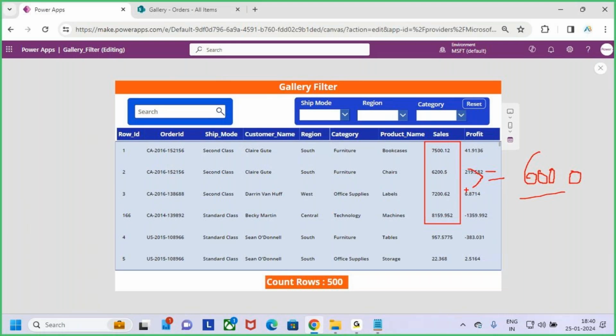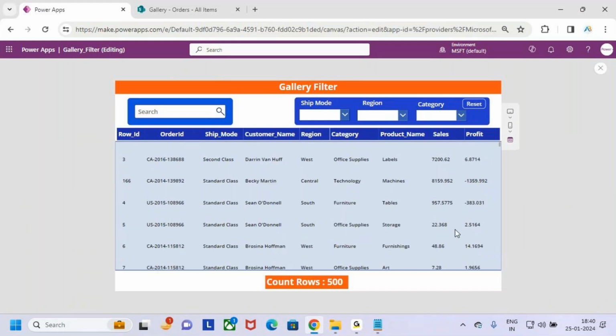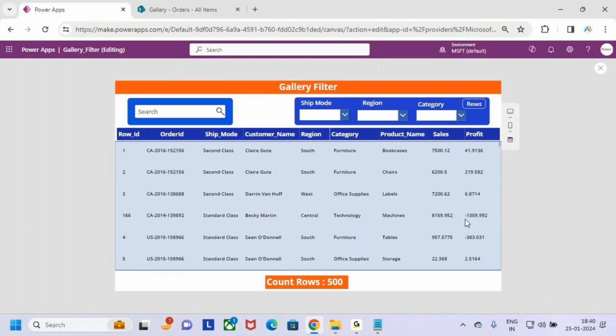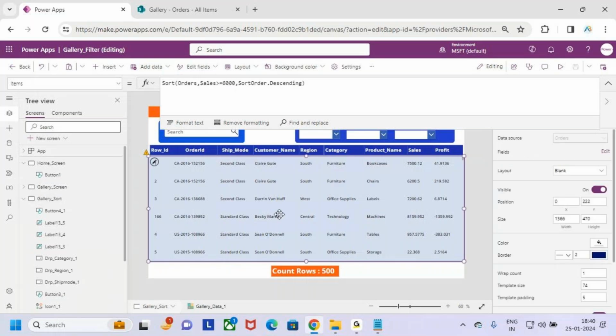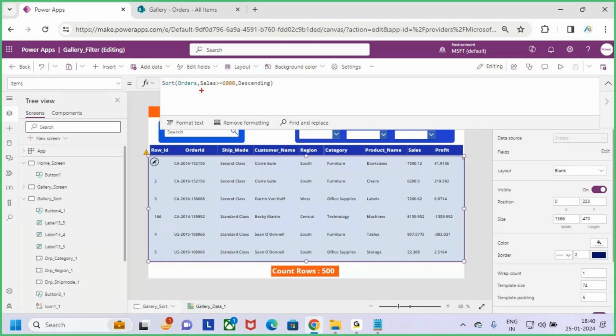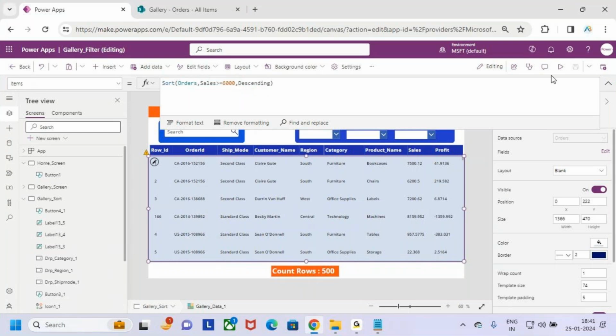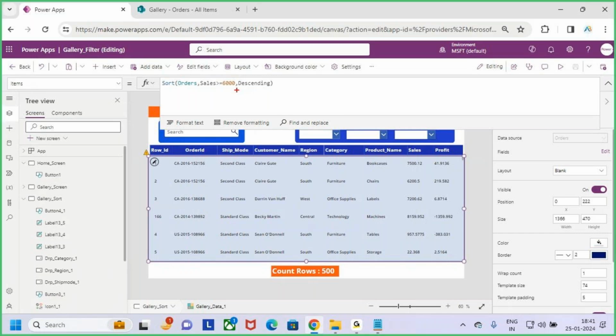Once after showing these values, the remaining values are shown at the bottom. And also, if you observe the expression I'm writing here, I'm telling it to sort the data in the orders table. The expression I'm passing is that sales must be greater than 6,000. And also, what is the order type? Descending order.